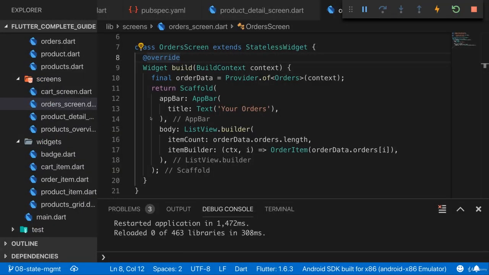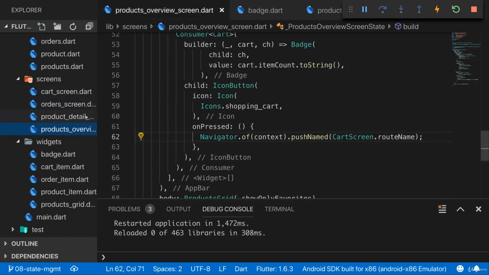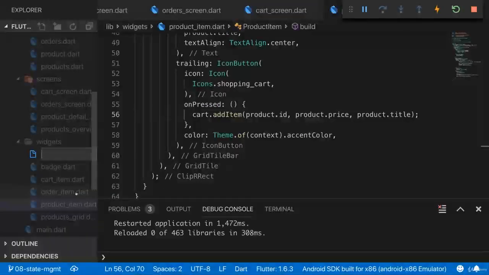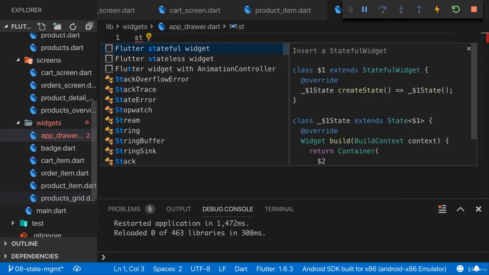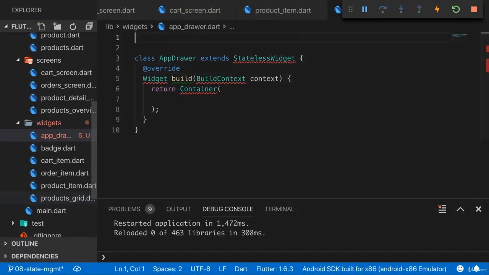We need a drawer to switch between our orders screen and our products screen here, our products overview screen. And I want to use the same drawer in both widgets. Therefore, I'll add a new widget, which I'll name app_drawer. But of course, you can name this however you want. In there, I'll have a stateless widget, app drawer. And as always, import material.dart.